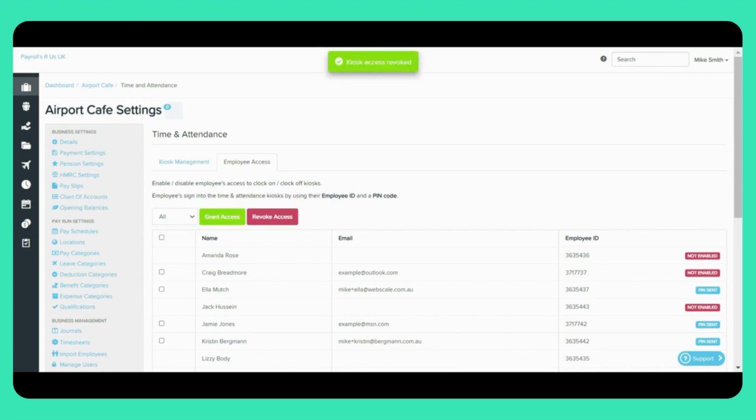If you'd like to grant or revoke access in bulk, simply click on the box to the left of the name field. This will tick all the boxes. You can then click on Grant or Revoke Access. Once access is enabled for an employee, they will receive an email with their employee ID and PIN code. You should be aware the PIN number supplied in the email is temporary. The employee will be asked to change this the first time they clock on.